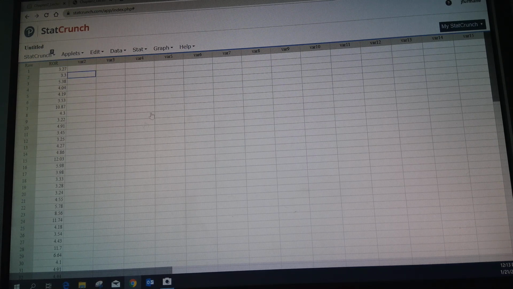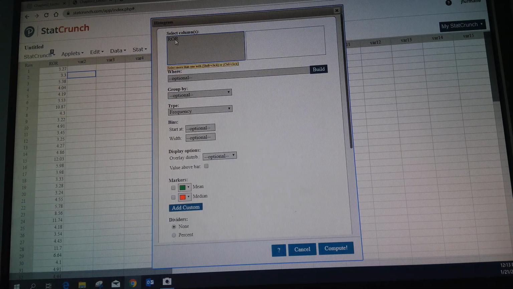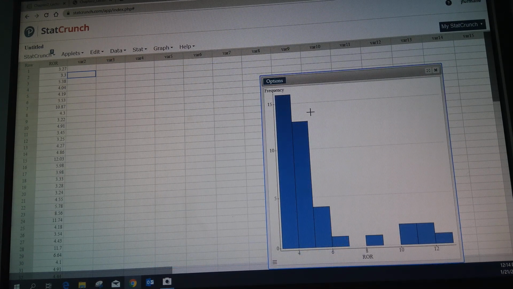The next thing we're going to do is go up to Graph again. We've already done the bar plot, the pie chart, we've even done a dot plot. Now we're going to do what's called a histogram. So for a histogram, we take the column where the information is located. So we're going to select ROR, and then we're just going to go ahead and compute. I'm not going to change anything else. Let's compute.